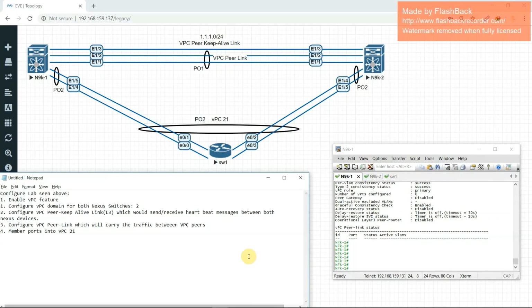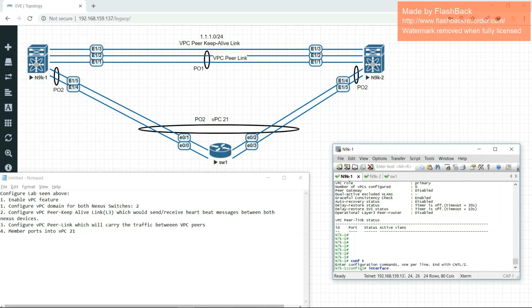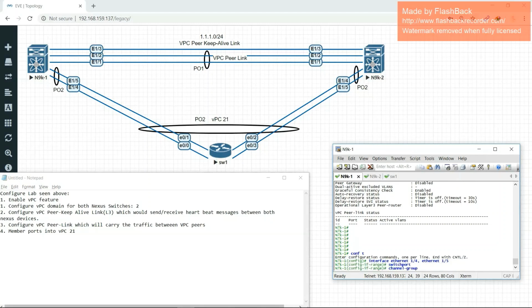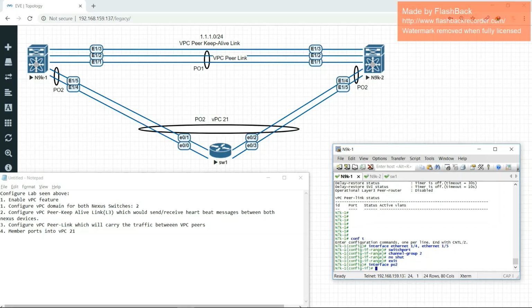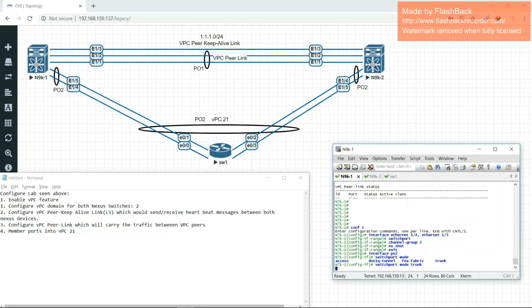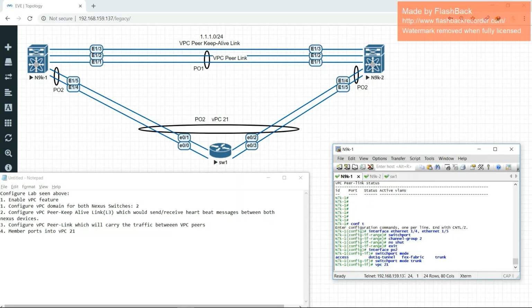Now we member the switch ports facing the switch into vPC number 21. First we're going to configure Eth 1/5 and 1/4 into port channel 2. So configure interface Eth 1/4 and Eth 1/5: switchport, channel-group 2, and then don't forget the no shut command. Interface port channel 2, switchport mode trunk, and then vpc 21.